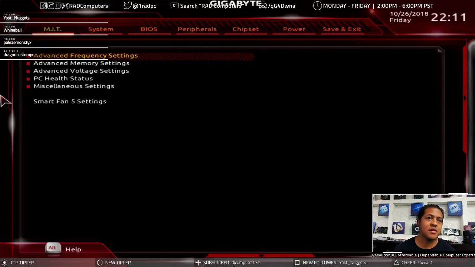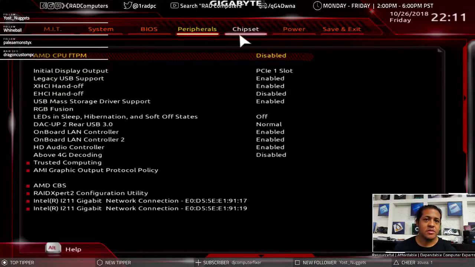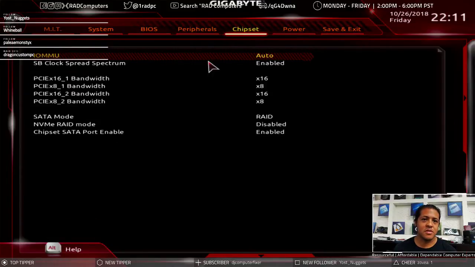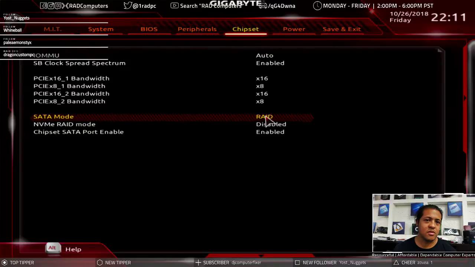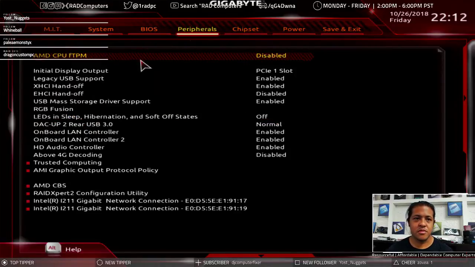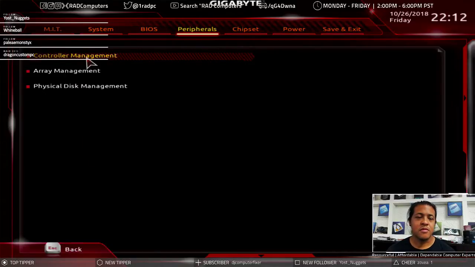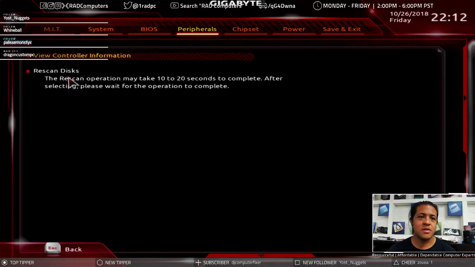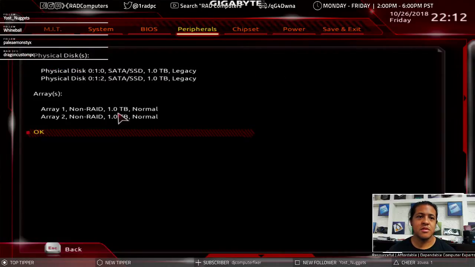So what we need to do now is I need to go into the editor so that I can see what I'm doing. Awesome. And so what we're going to do is verify that the chipset is already set to SATA RAID mode instead of AHCI. That is needed so that we can do the hardware RAID. Now we're going to go into peripherals and down to the RAID Expert 2 configuration utility. We're going to go to controller management to rescan for disks. It does take a little bit.